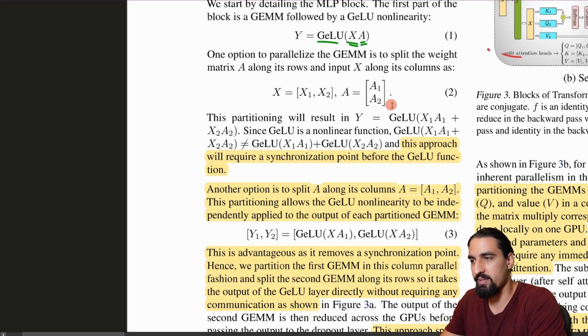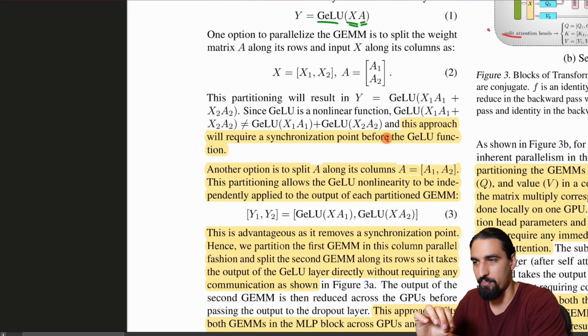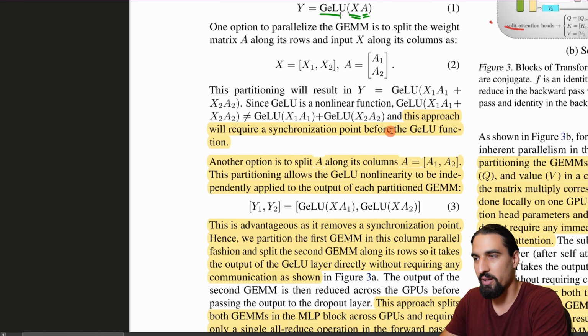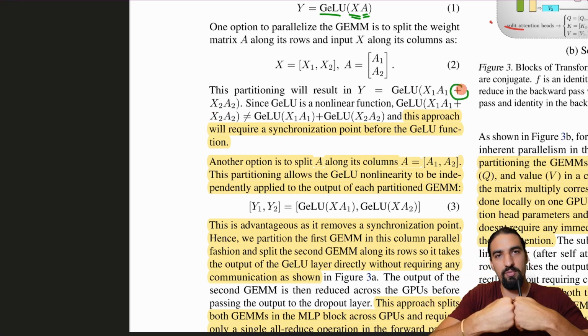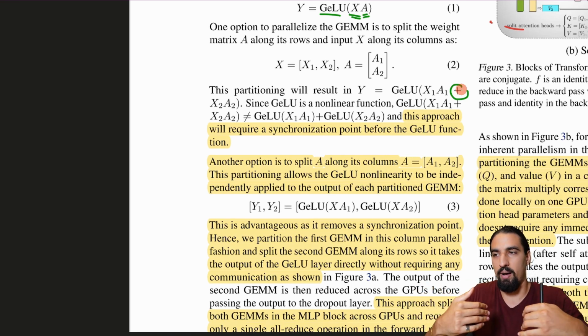If we split the weight matrix row-wise, as you can see here, then we have a problem. And that problem is we need to synchronize the devices after this pass. So let's see why that's the case. If we now multiply this, you get x1 times a1 plus x2 times a2, and then you need to apply ReLU. So the problem here is the plus. And that means that the two devices will need to communicate. That's the only way you can add those two separate activations, right?